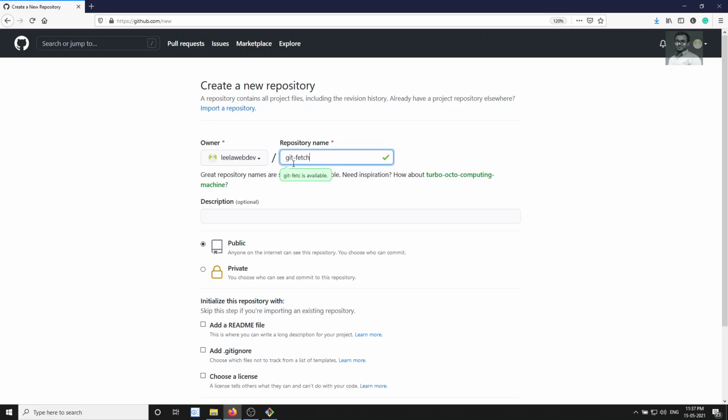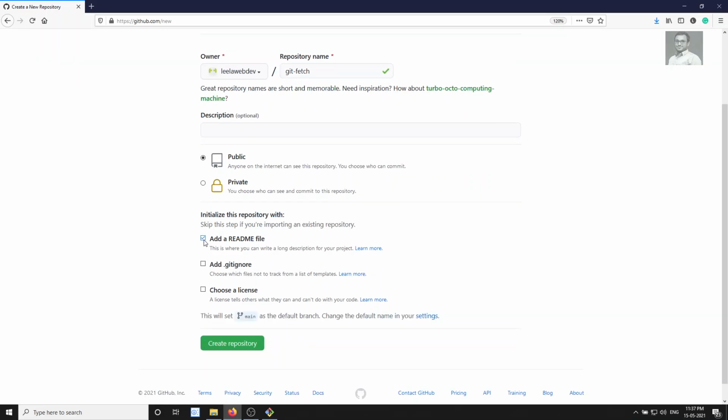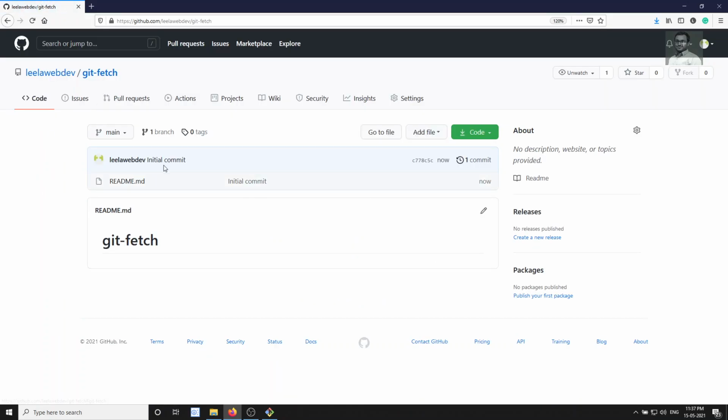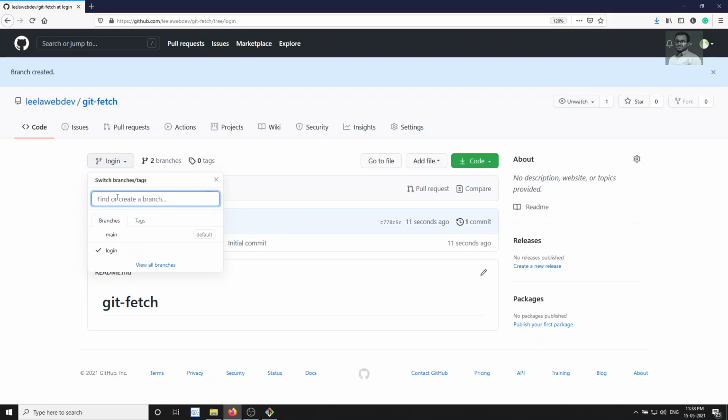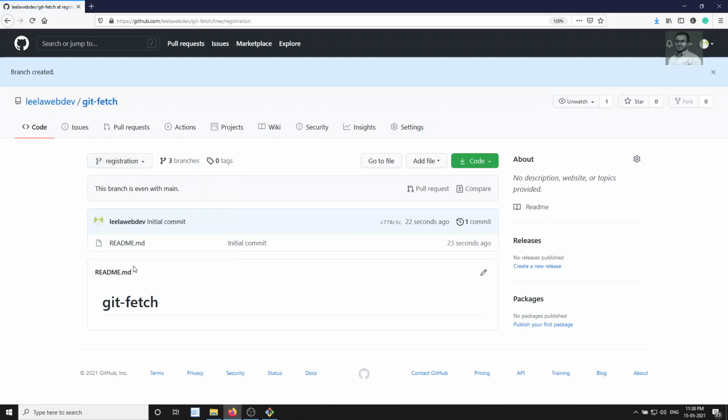So git fetch command. Now I am creating a readme file. So create repository. The git fetch command repository has been created. Now I will create some branches: one branch, login, and also another branch, registration. So these are the two branches I am creating.